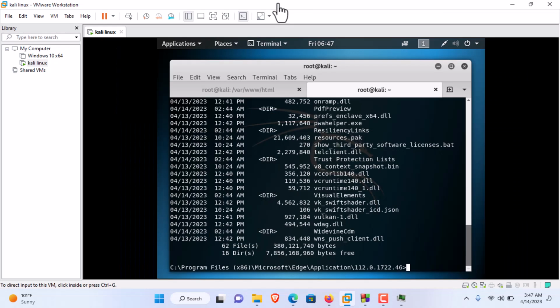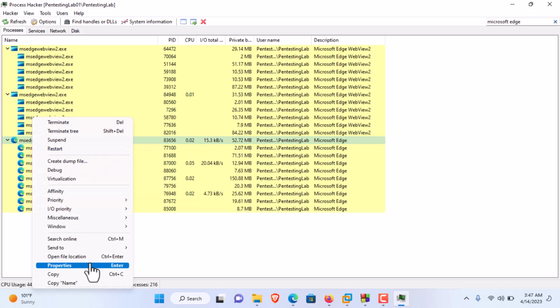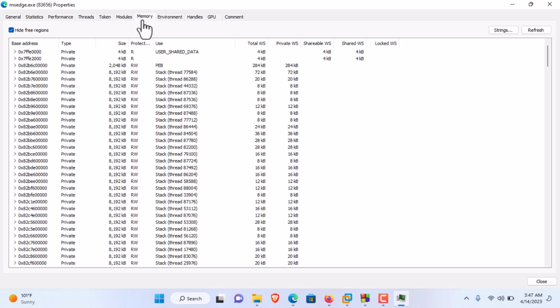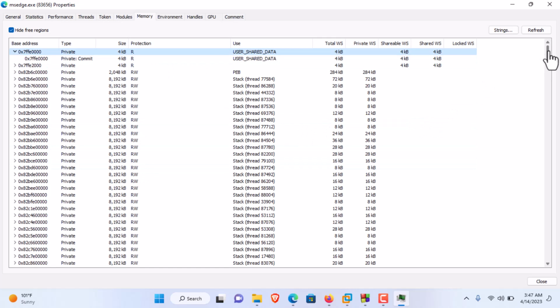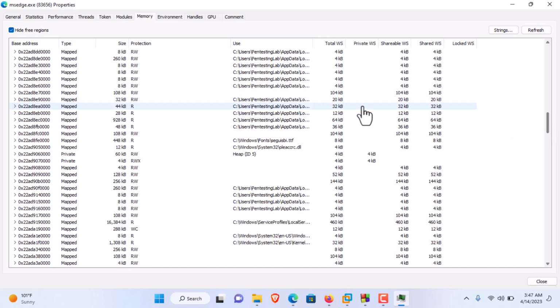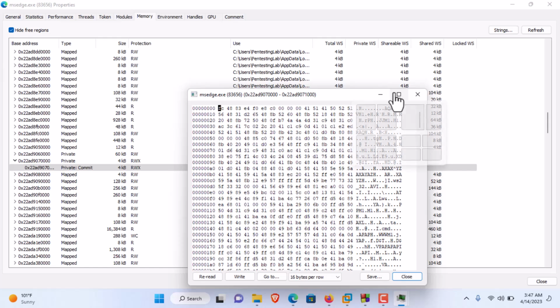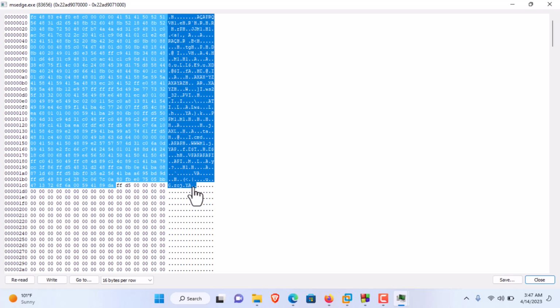So if I visit Process Hacker again, right click, click on properties, and maximize this, now I will visit memory. I will search for read and write protection. I will scroll down, and as you can see here, read and write, this is private. This is basically our shell code which is successfully injected into this process. If I double click this, you can see here we got the code. If I maximize this, this is the shell code which we have injected.